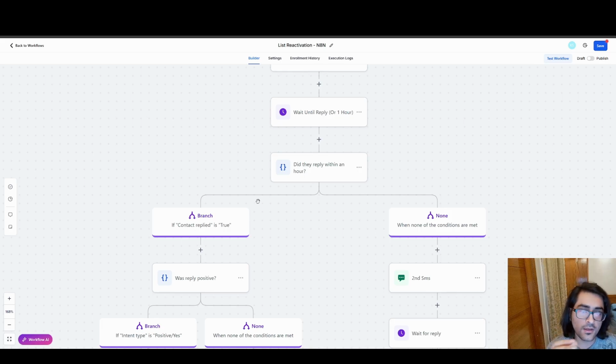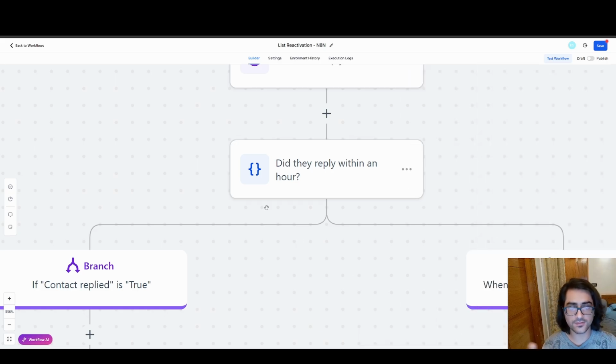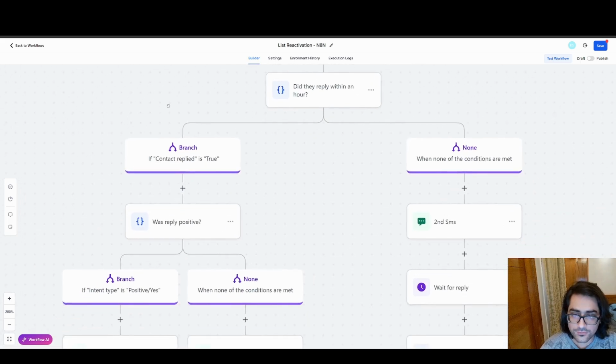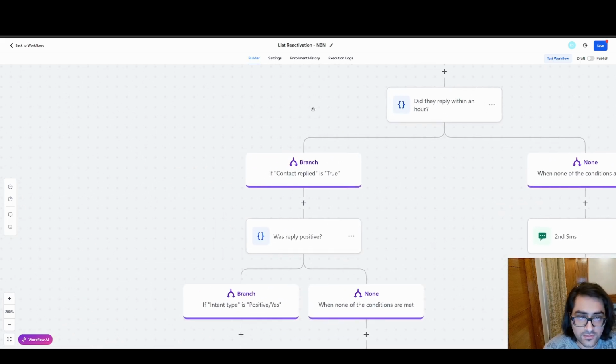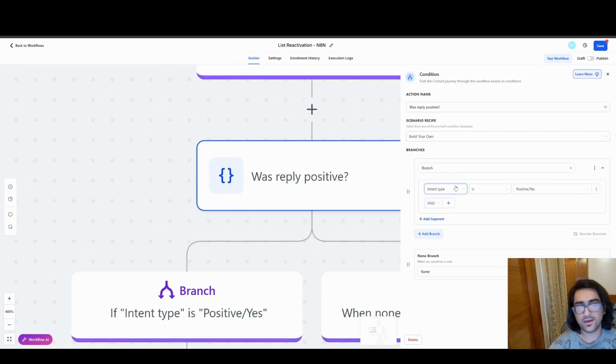So let's go with if they did reply, and this is basically a branch node. We can add as many branches and conditions as we want. In this case, we're checking if the contact replied is true or false. Based on that, and we can add multiple conditions also, it will just create multiple branches over here. First of all, it will check if the contact replied. If they did reply, it will come to this particular intent type.